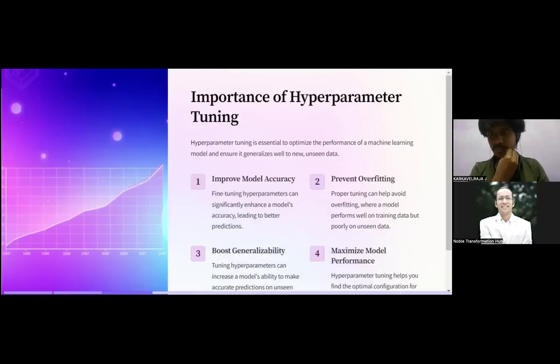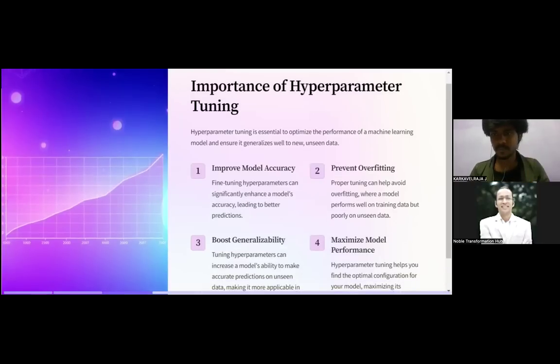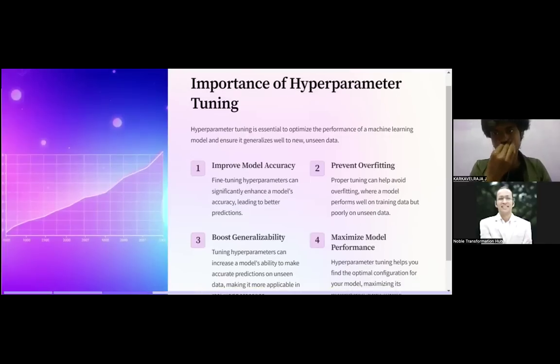Yeah, so importance of hyperparameter tuning. There are four elements which we have to learn. So improving model accuracy, that is the importance of hyperparameter tuning. It fine tunes the hyperparameters that significantly enhance the model's accuracy, leading to better prediction. That is the main objective, and prevents overfitting. It avoids overfitting, where the model performs well on training data, okay, but poorly on unseen data.